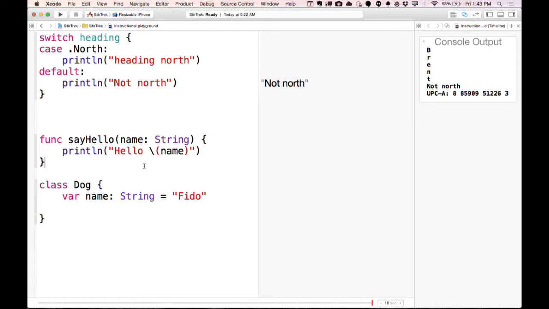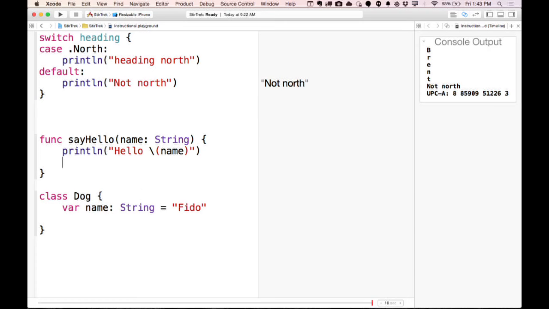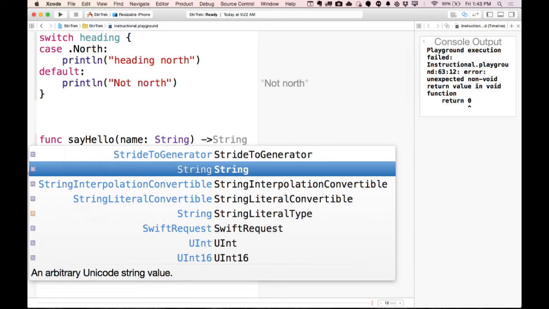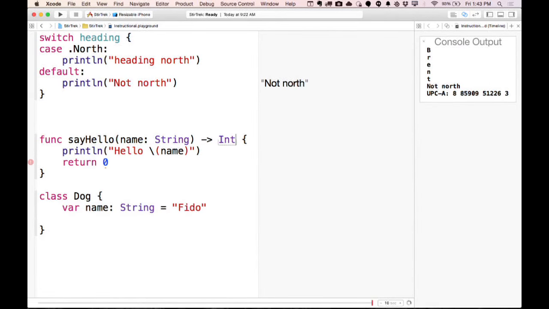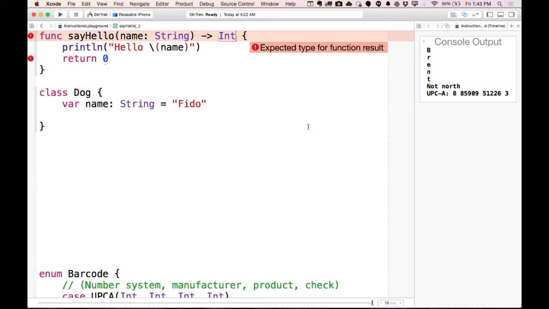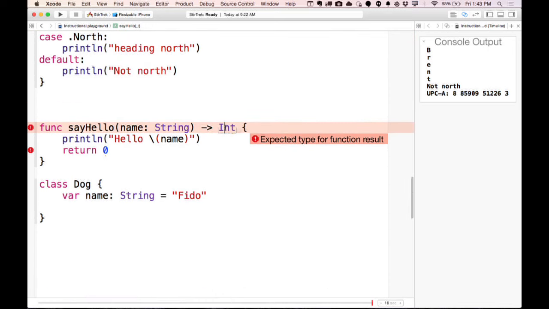If it does return something, just for giggles, we could return an integer out of here. And the way we specify return types is this arrow, and then the return type itself comes after. Now I can see what my error is: expected type for function result. Returning an int here.